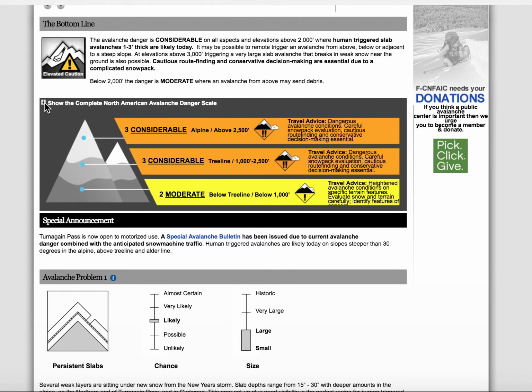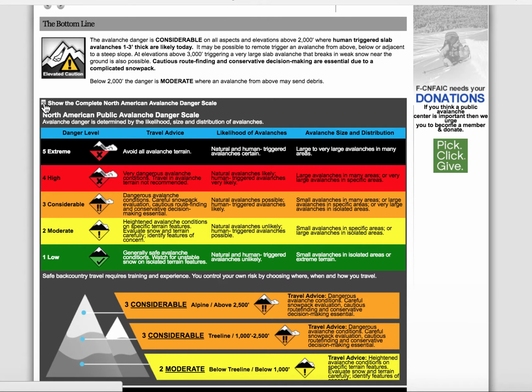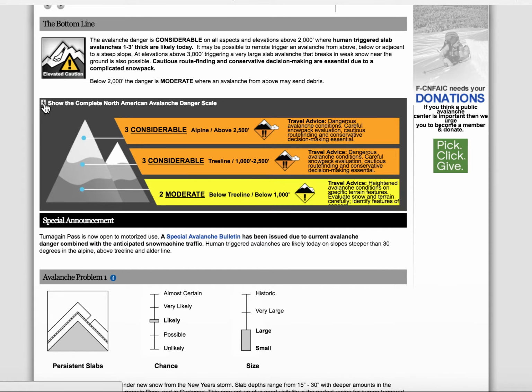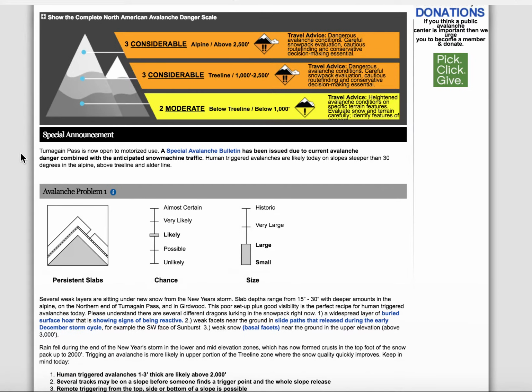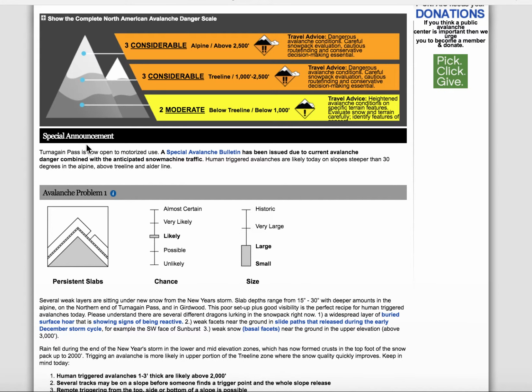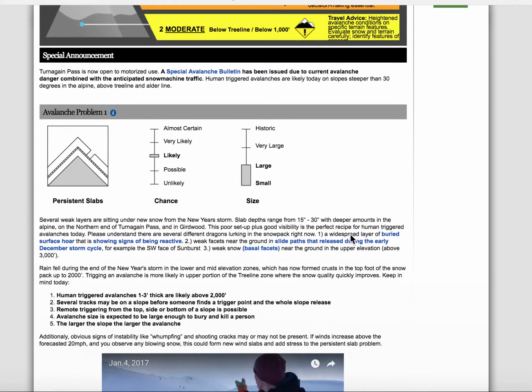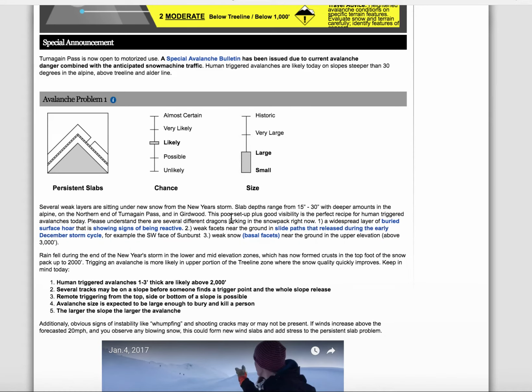Please note you can always click this little plus here and it will give you all the definitions of the different dangers in the North American danger scale. Underneath the avalanche danger for the day are any pertinent special announcements we might have, and then under that are really the big changes, and that is the nuts and bolts of the forecast, which is what kind of avalanches should you expect. 2 days ago, we had persistent slab avalanches.